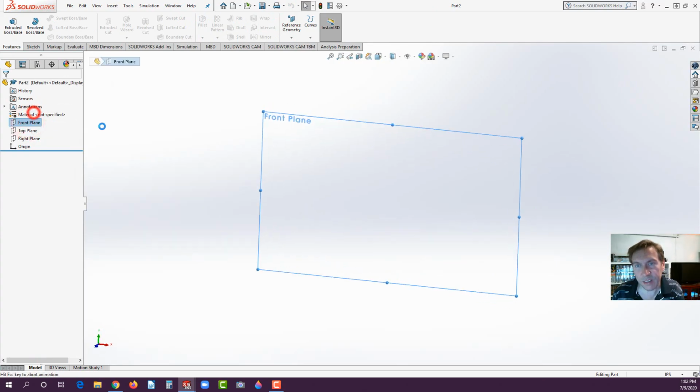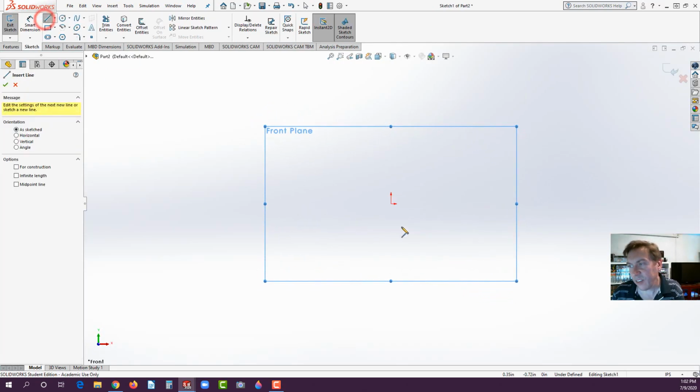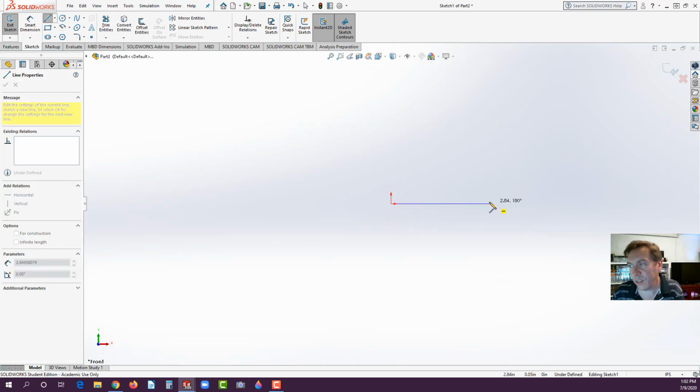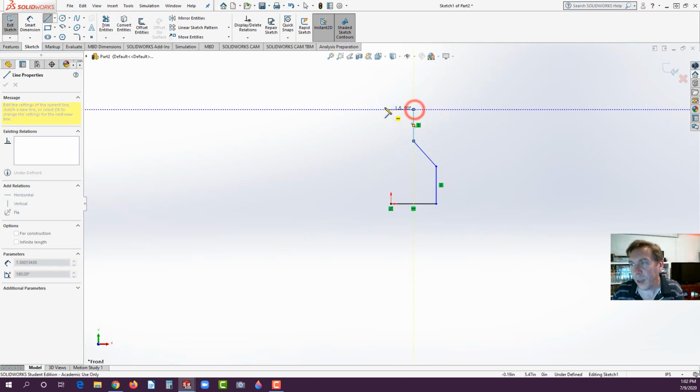Go to the front plane, start a sketch, and start off. We can start with the 2.5 inches, right about there. It's going to go up like so. It's going to jog a little bit. It's going to go back up another 2.5 inches across, jog down.